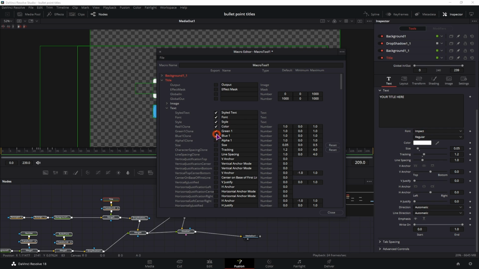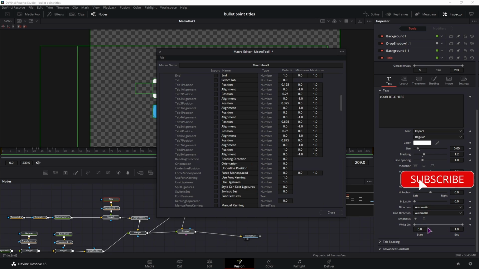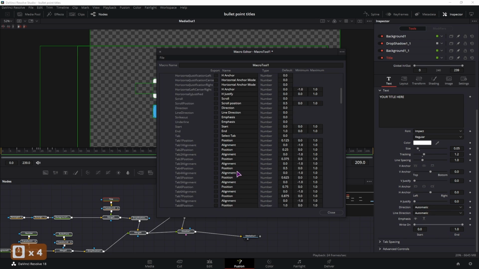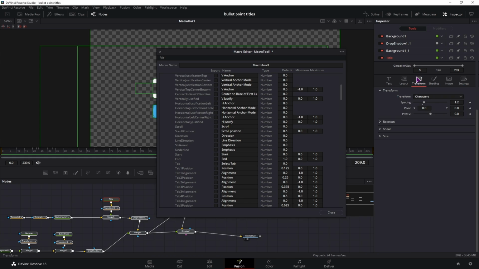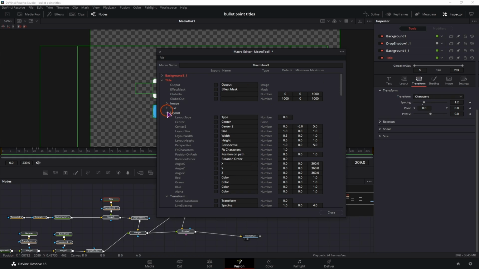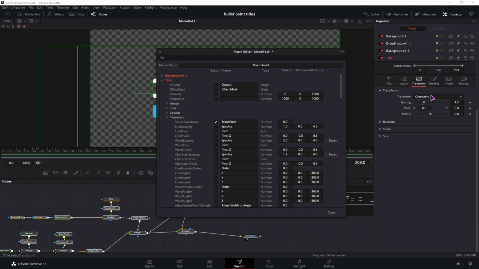Again, if you want to be able to change everything, select all of these nodes. We want to be able to change the size, maybe the tracking, line spacing if you want to have multiple lines. If you use the write on function, you can also animate this, but I won't be enabling that. In the transform, you can go to that, the transform. You can select this drop down, spacing, and that's it. So now you'll be able to adjust the spacing between the characters, the words, and the lines.